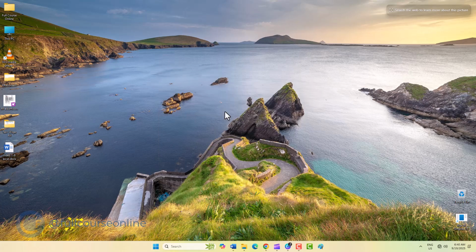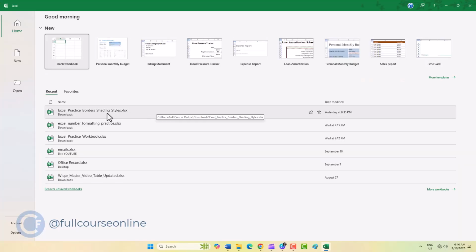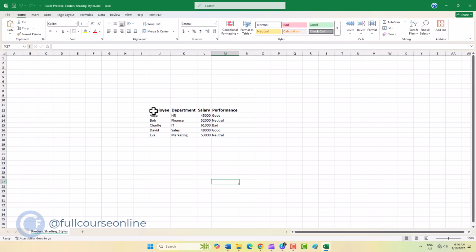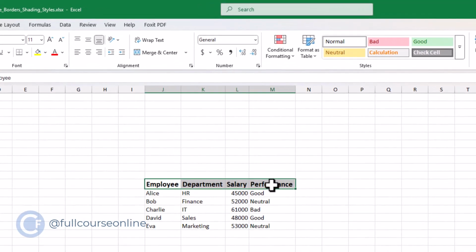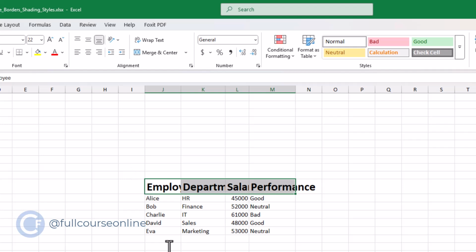In this Excel beginner tutorial, we will adjust column width and row height. Sometimes text does not fit in a column and gets cut off. I want to increase the font size of the heading row. When I increase the font size, it does not fit into the cell.